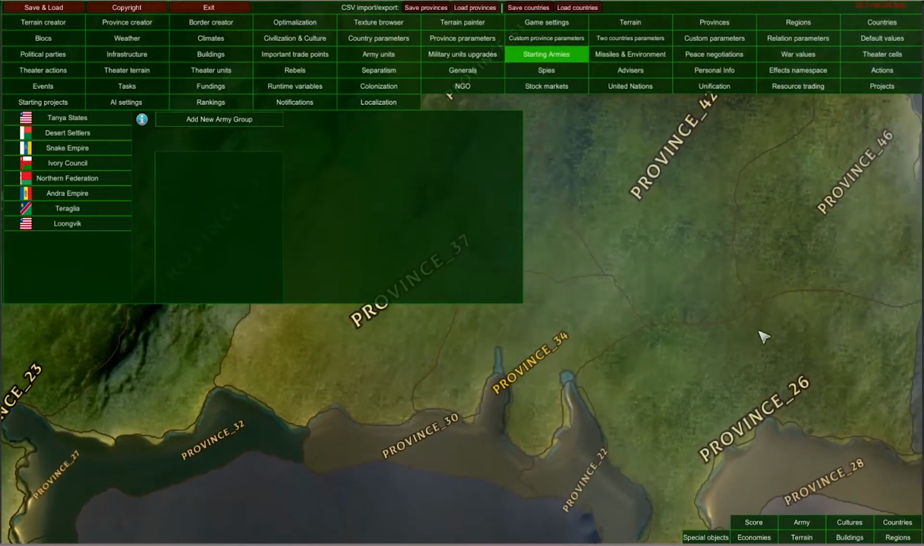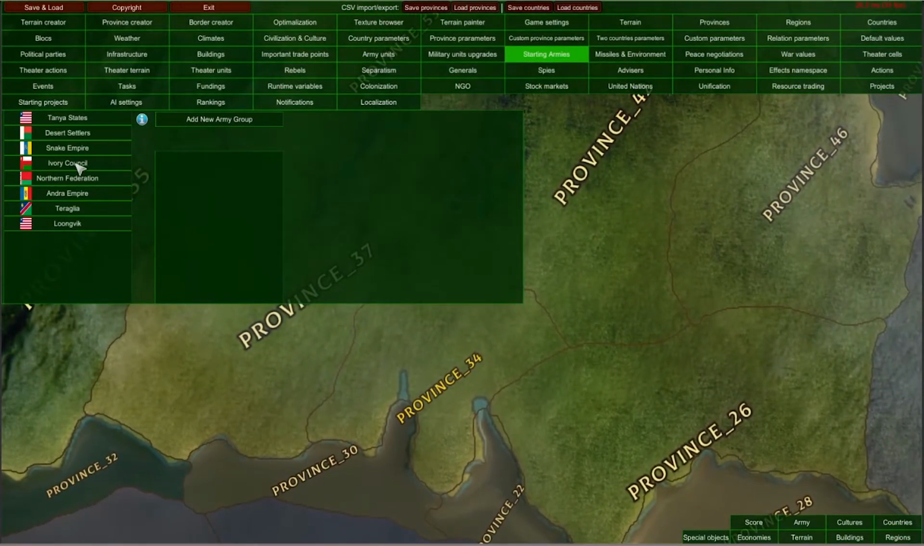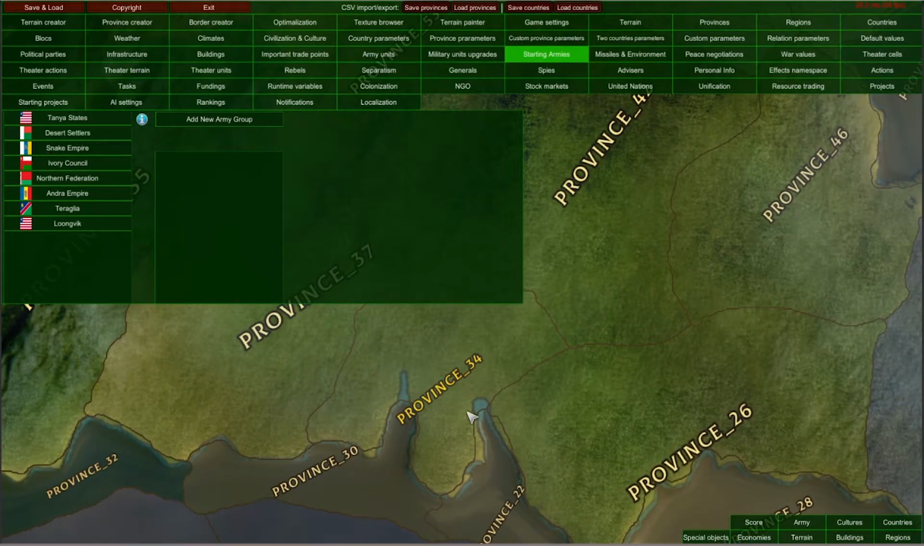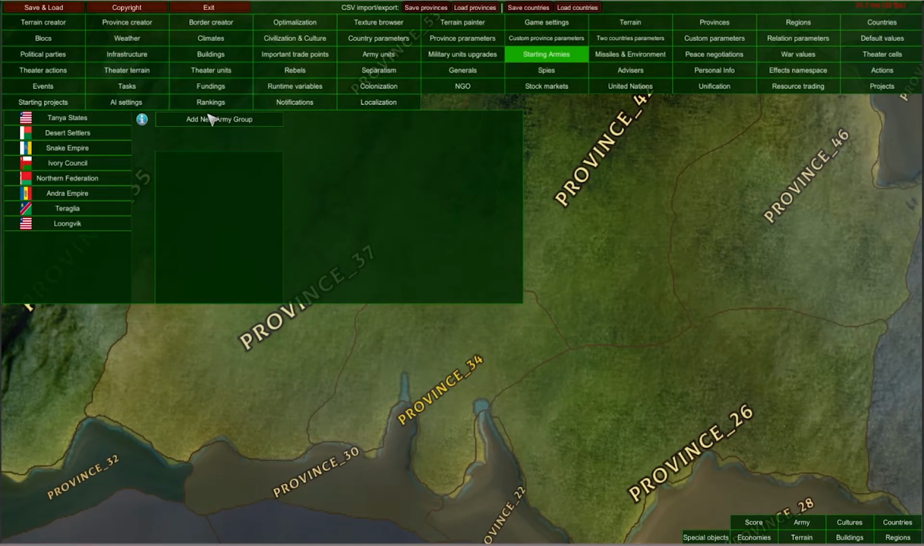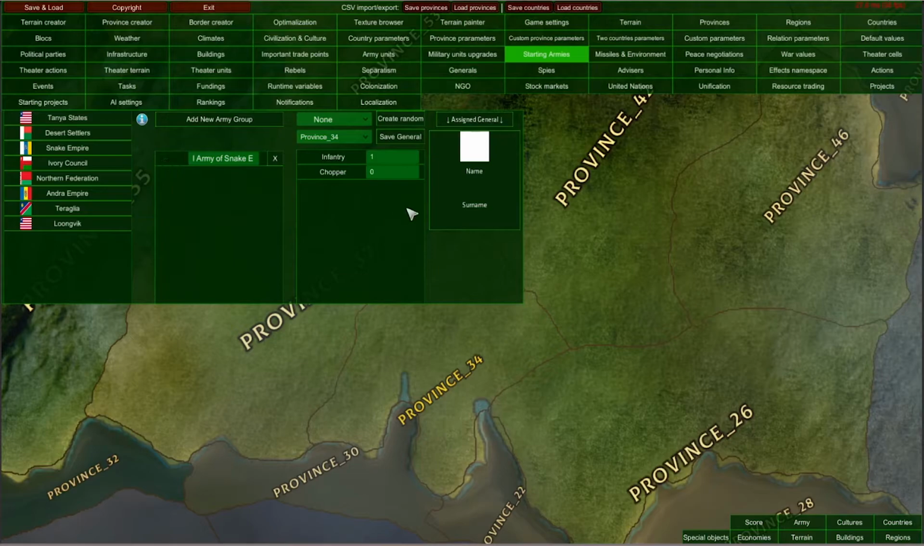Let's go, for example, here and select the Snake Empire country and add a new army group. And now there is a new army in this country, and after selecting it, it has a default 1 unit of the first type in your army units editor. And here is the list of all the units that you have created in your army units editor, and you can simply type in the number of the units that you would like this army to have. So for example, the starting army of the Snake Empire will have 10 infantry units and 5 chopper units.